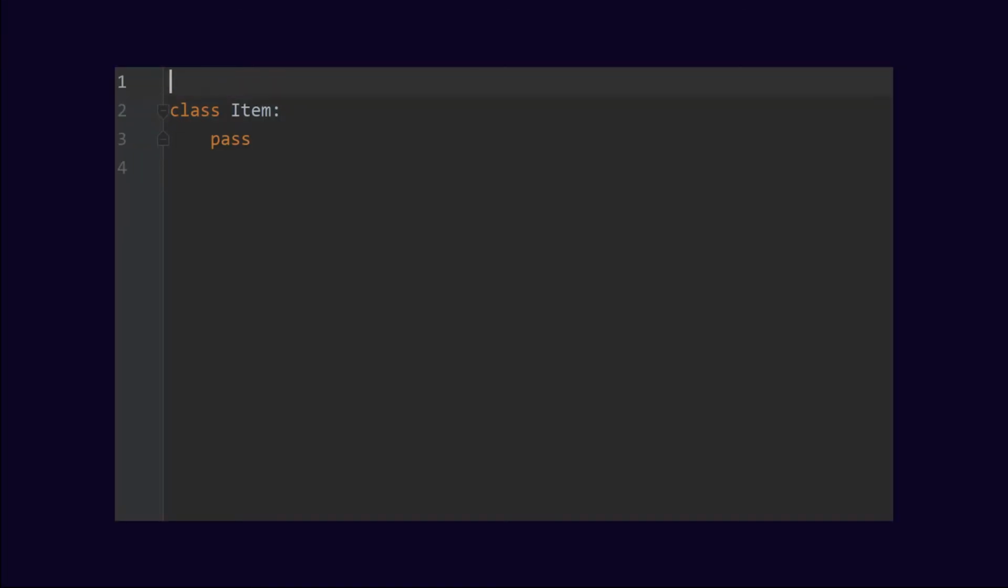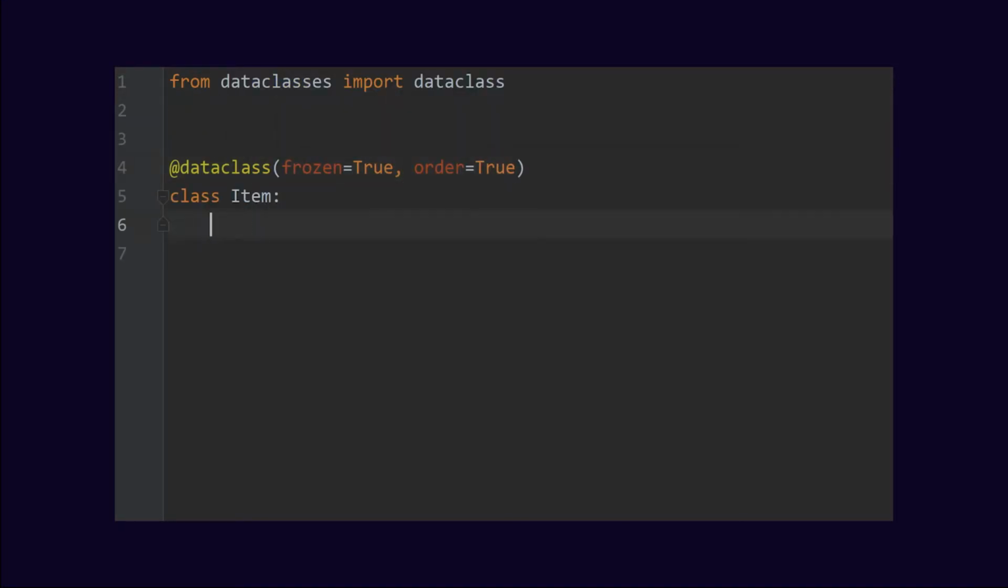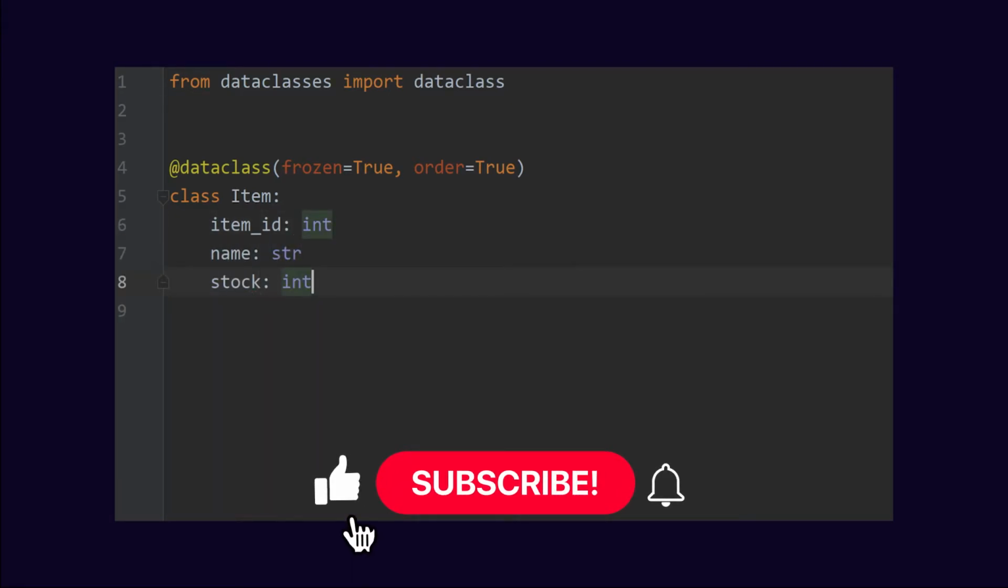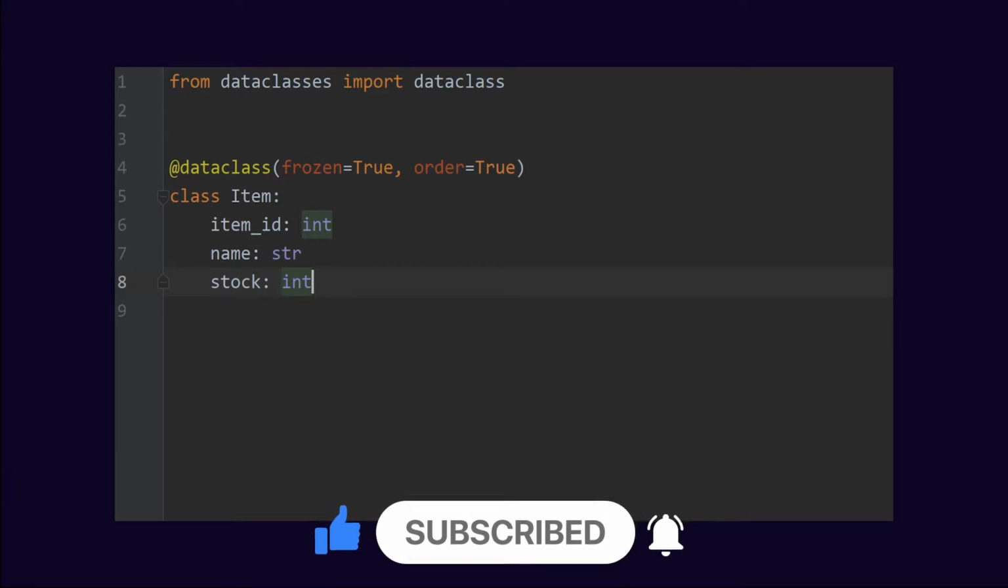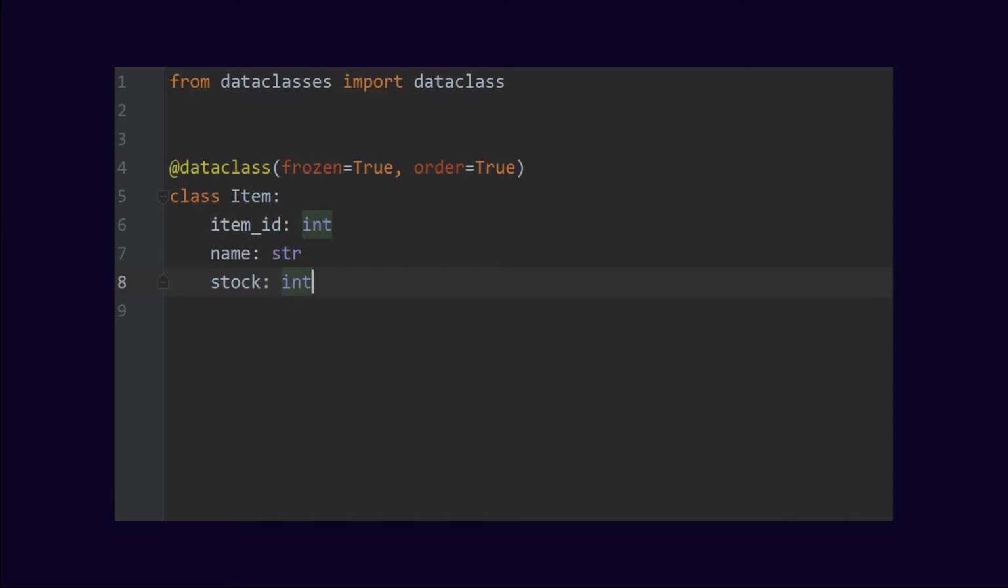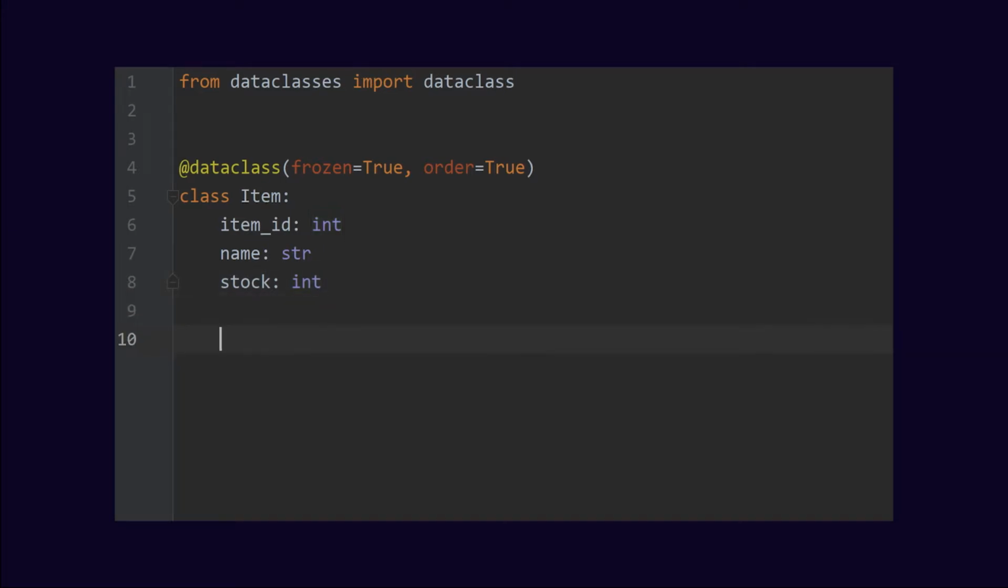Add the dataclass annotation to your class. Set some parameters. Add your attributes with type hints, and you are done. This is a basic example, and it is the bare minimum you need to get started. The first thing you might notice is that you can skip the dunder init function entirely. It is because the data class will handle that for you. If you want to do something during initialization, you can implement the dunder post init function.